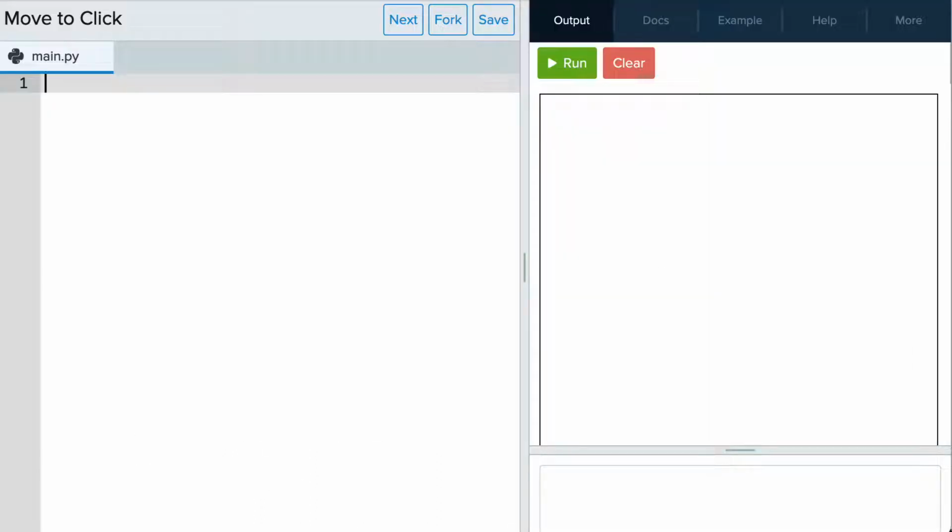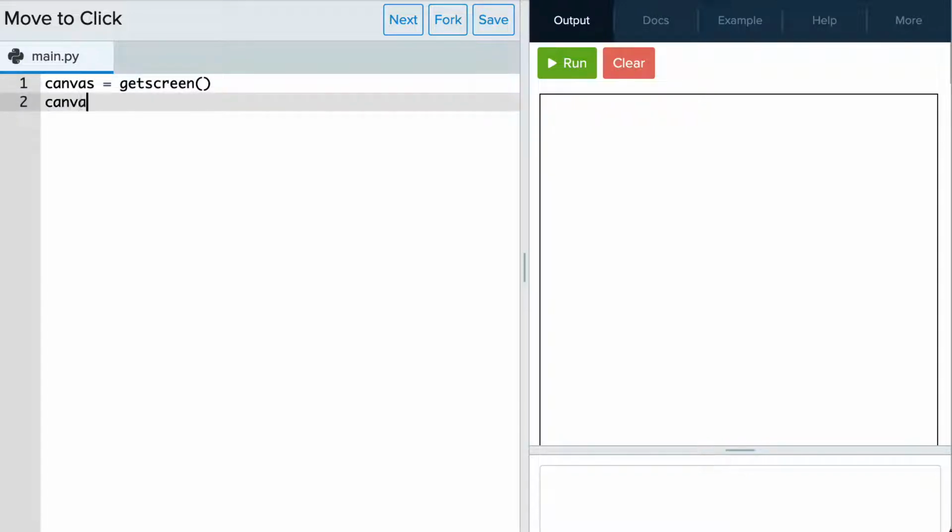Let's write out the program step by step so we can remember what must be included in order for these programs to work. First, we start by saving the screen inside a variable. I'll call my variable canvas and set it equal to the getScreen function. Then I need to call the onClick method on that variable. So I'll write canvas.onClick and I'll name my callback function moveToClick.